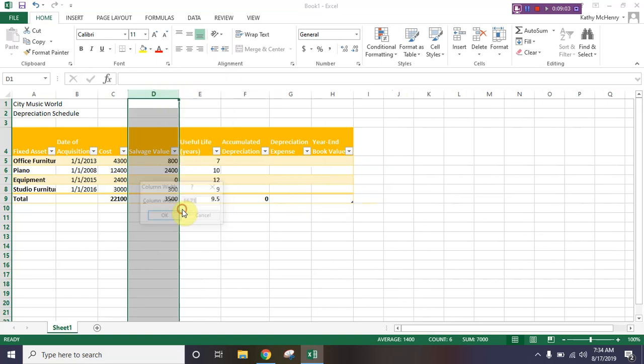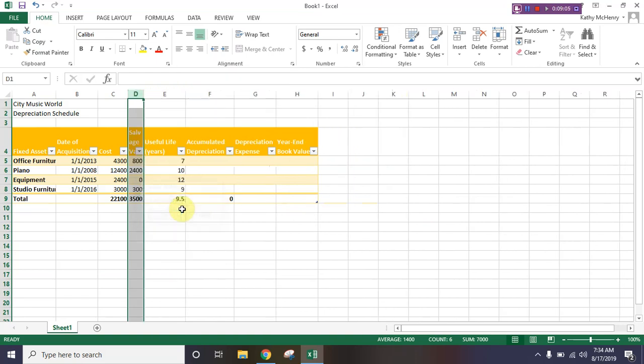Now we're following their directions for setting column widths. Obviously we wouldn't know exactly which numbers to choose, so you can click and drag. If you put your mouse on these edges, you can click and drag until you figure out where you want them. Okay. Now when we set column D to 4, it kind of made the word salvage value look a little weird, but we're going to fix that here in a minute.